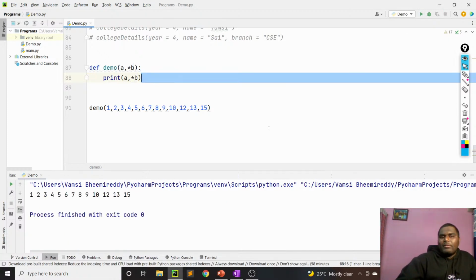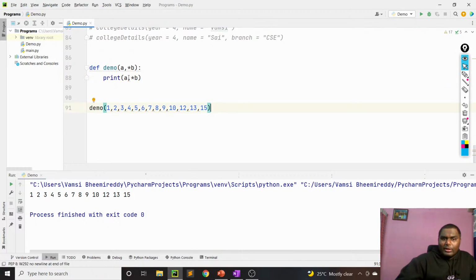Whatever values you pass, first 1 will be assigned to a, then there is the asterisk b. It starts from 2 and until the end, all values will be assigned to b. Okay, this is how it works. This is what a non-keywordable argument means.